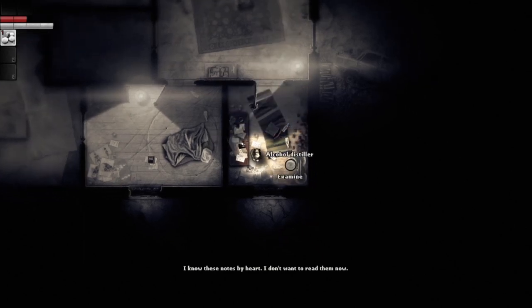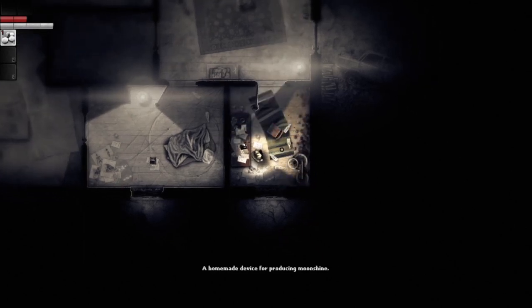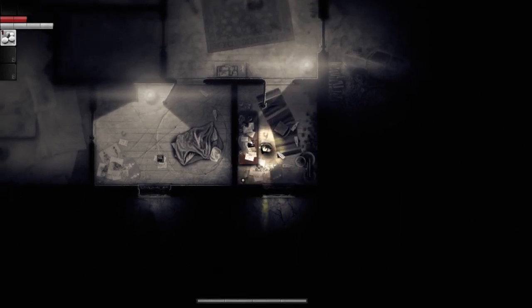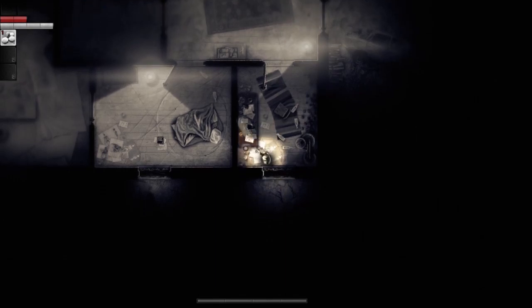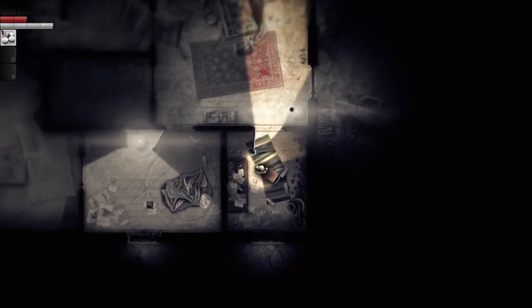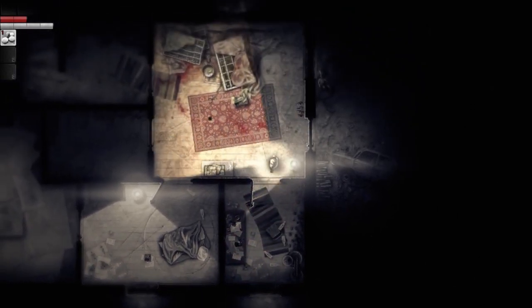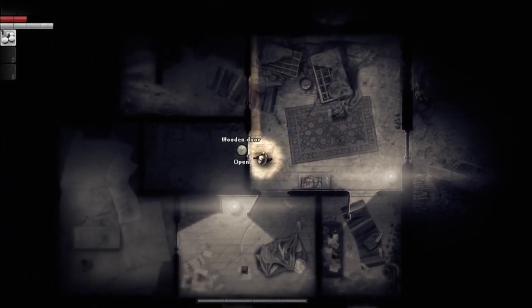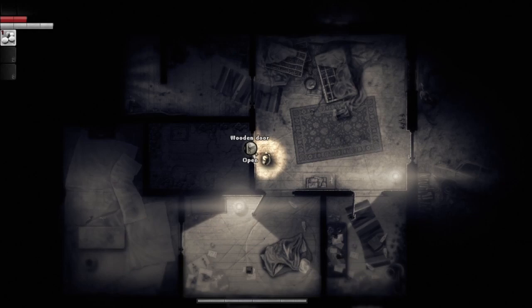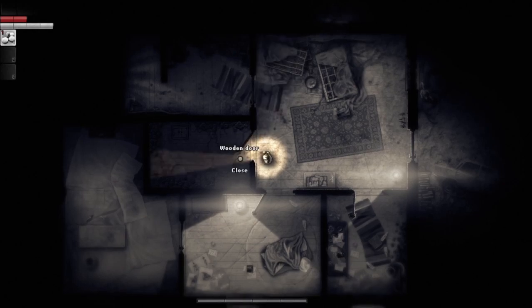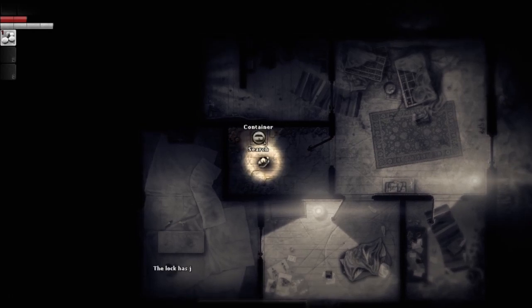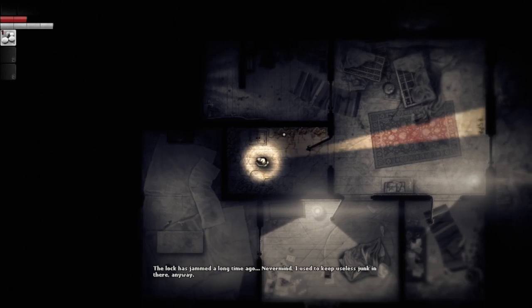Alright, where's the auto distiller? Okay. I remember playing this before and needing to prime a generator. I must have missed the generator somewhere. Open this door. Lock has jammed a long time ago. Never mind. I used to keep useless junk in there anyway.